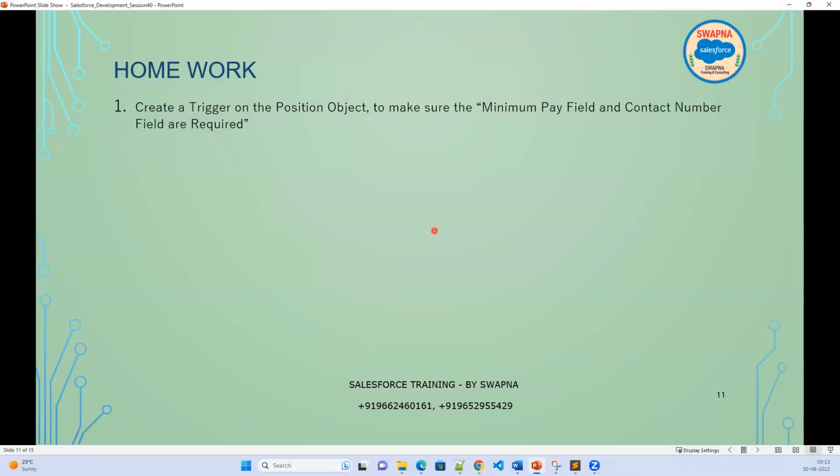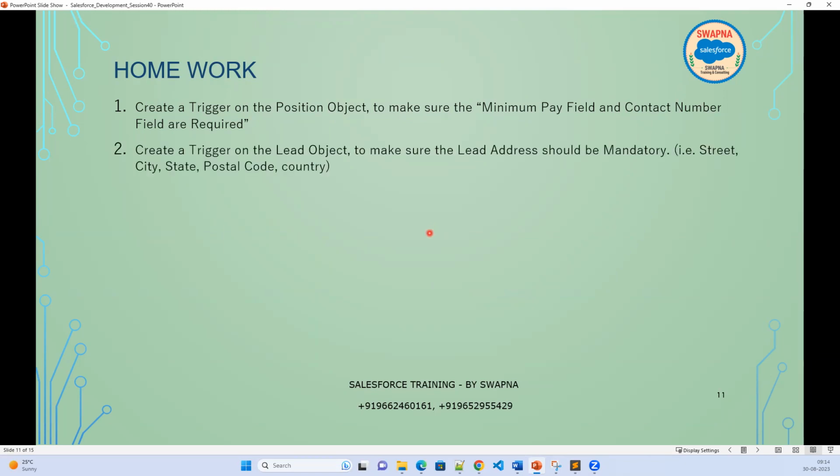Take the homework. Create a trigger on the position object to make sure that the minimum pay field and the contact number field are required. Minimum pay and the contact number field is required on the position object. Position object, contact number and minimum pay field should be mandatory.